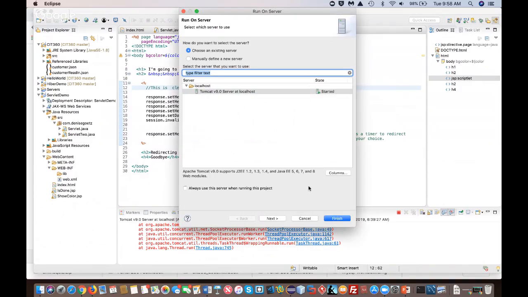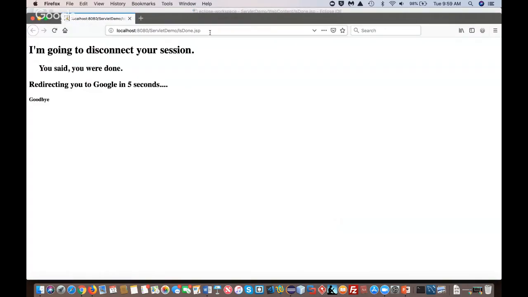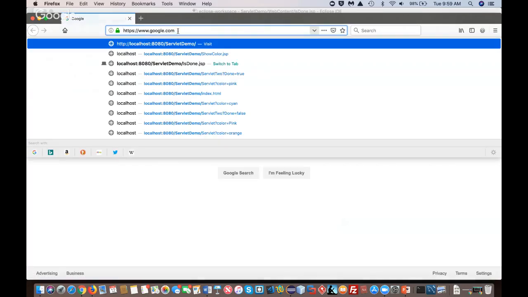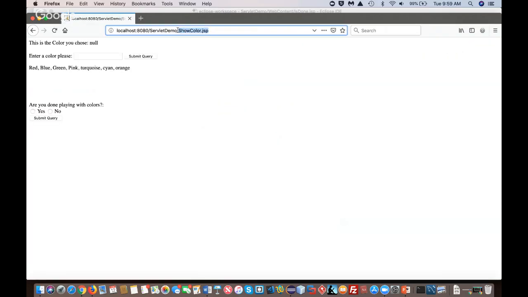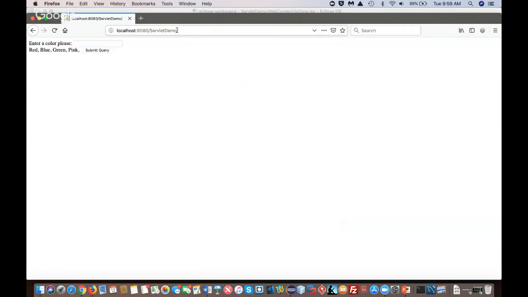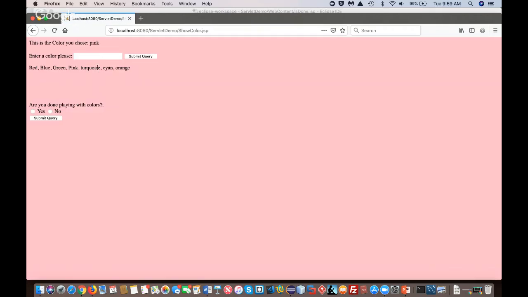Let me show you how it acts in here. Okay, so we'll get rid of this part. No, I didn't want that. Okay, so enter color, and this doesn't give me a list of colors here, so we went with pink.